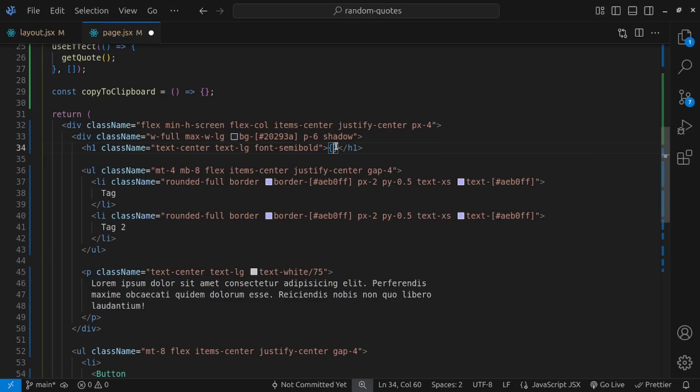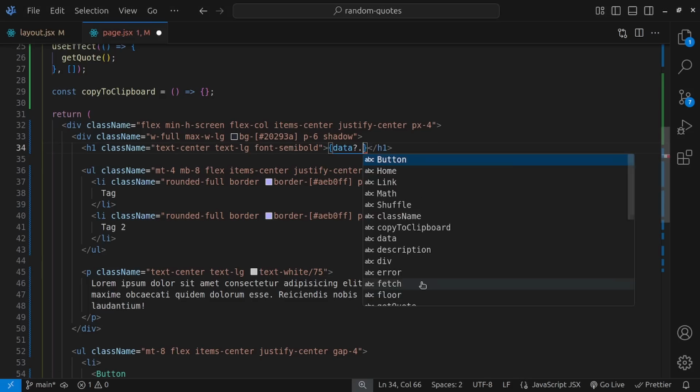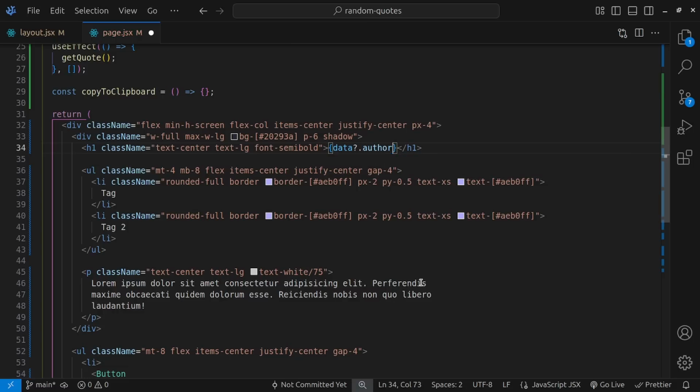So instead of just rendering the text that says author, you want to check whether data exists, and when it exists, then you want to render out the author. So this is called optional chaining, where if you don't get this on the API, then it's not going to throw you an error. Instead it's just going to return undefined. So it is a safer way to do this. So data?.author, and then for the tag we're going to do the same thing.